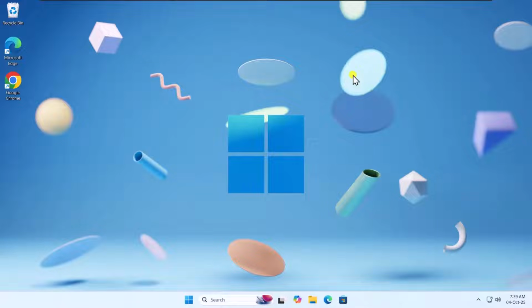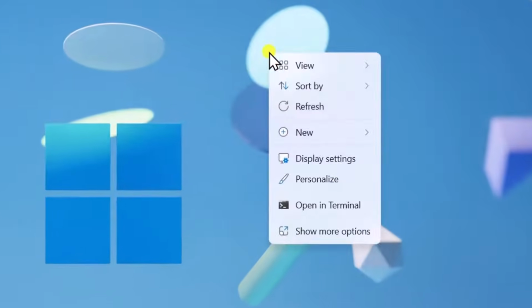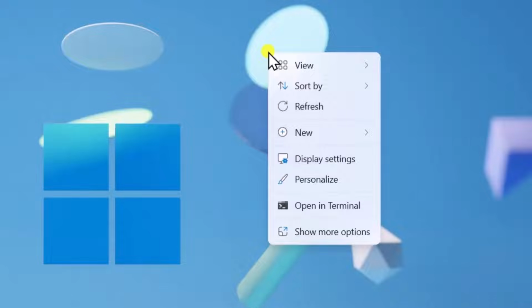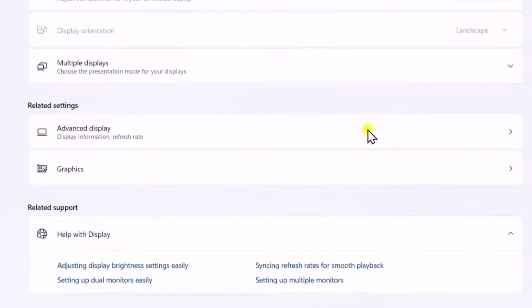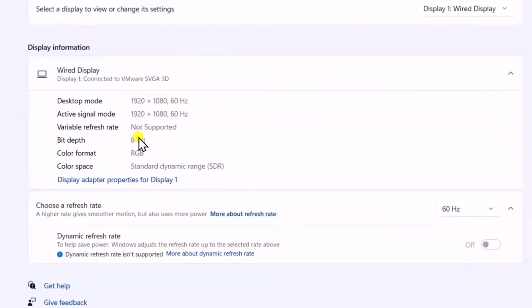After this, adjust the refresh rate. Right-click on Desktop. Select Display Settings. Scroll down, select Advanced Display. Set the screen refresh rate to a stable value that your monitor supports.